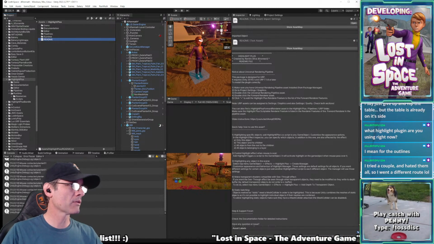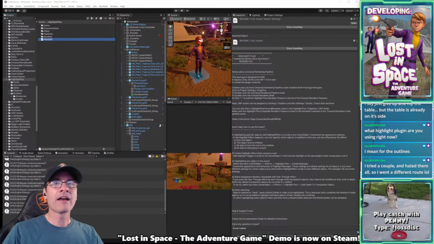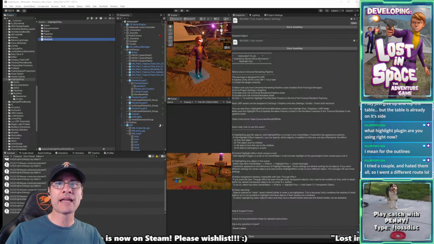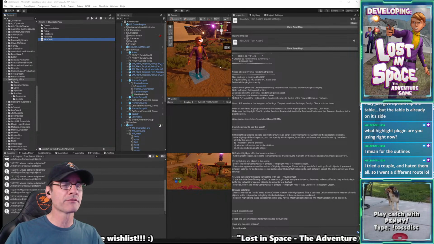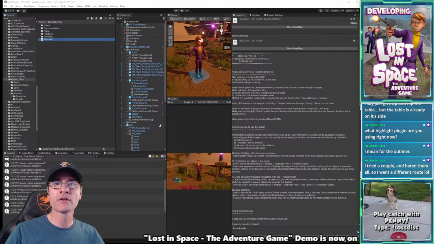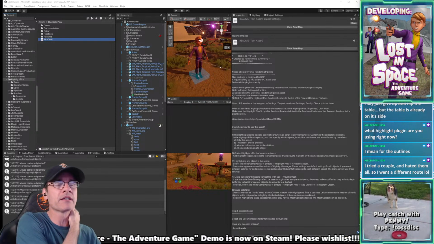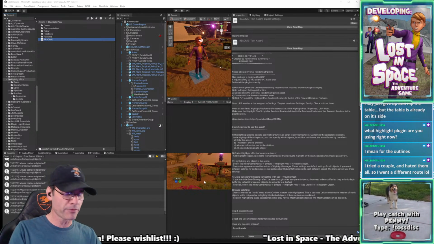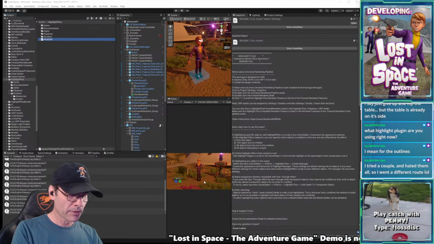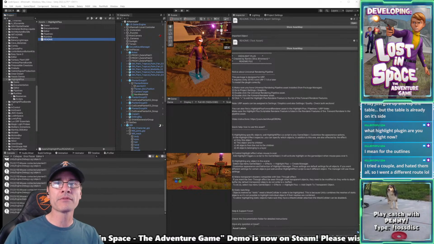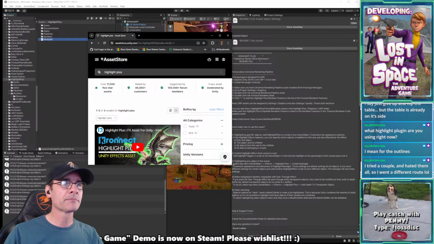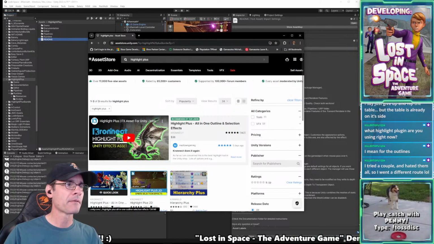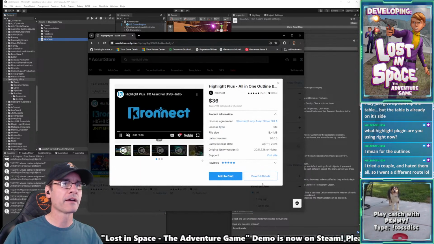Tried a couple, I hated them all, so I went with a different route. Highlight Plus has been a nice plugin for the most part. It has a massive amount of draw calls, unfortunately. So I was working under the idea of reducing how many objects, because originally I wanted everything to have the black outline, to give it that comic book kind of feel. But now that I have this other option, I have a couple of highlights. But yeah, this guy, Highlight Plus.